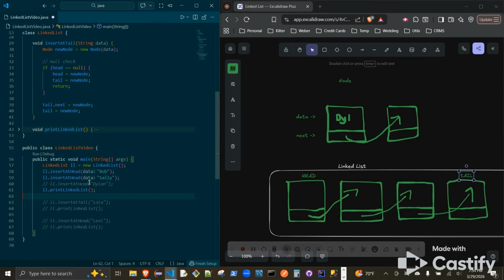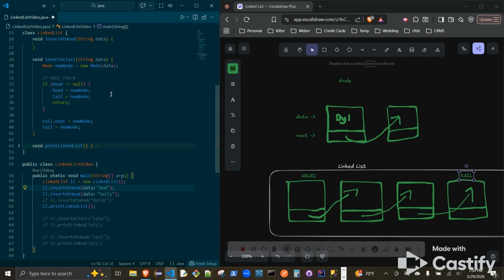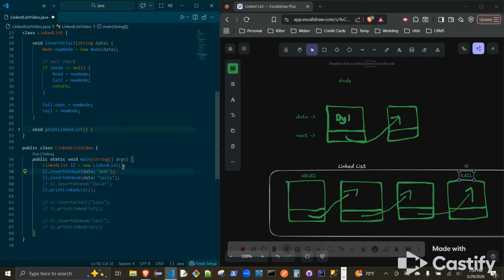So I've already written these, so I would instantiate my linked list, which is what we've been creating. So I'm going to get a new linked list. You're going to call it LL, and I'm going to insert at our head Bob. And then I'm also going to insert Sally. So we would expect this to be Sally, and this to be Bob. And I've also added some code so it's going to end up saying null at the end to let us know that we've reached the end.